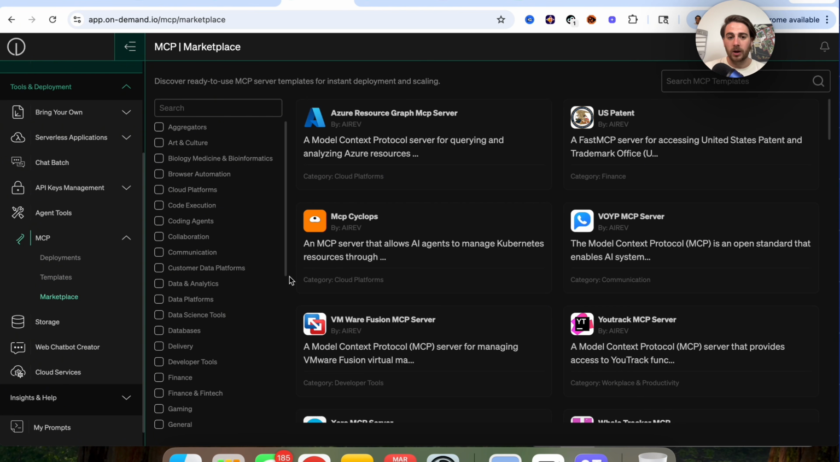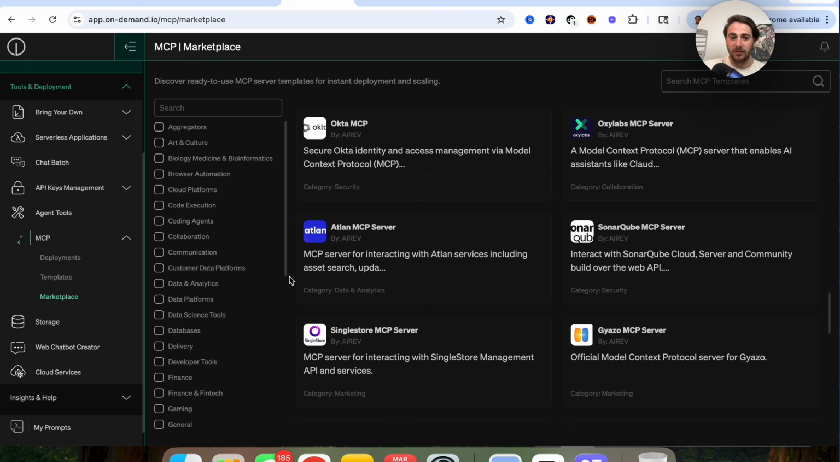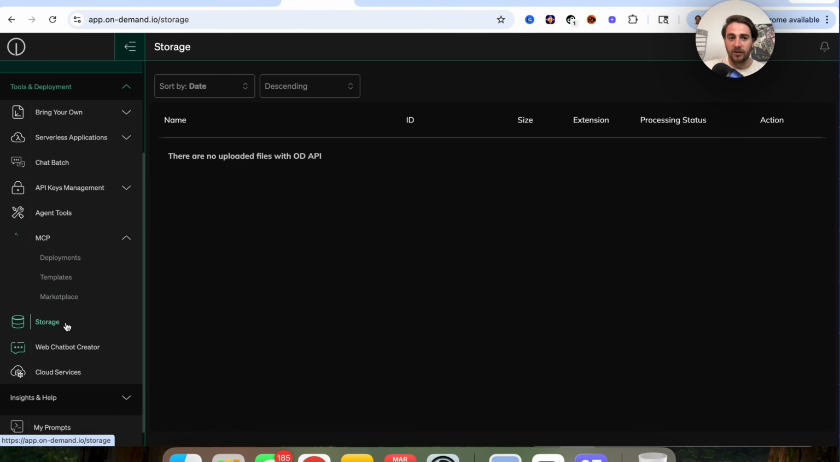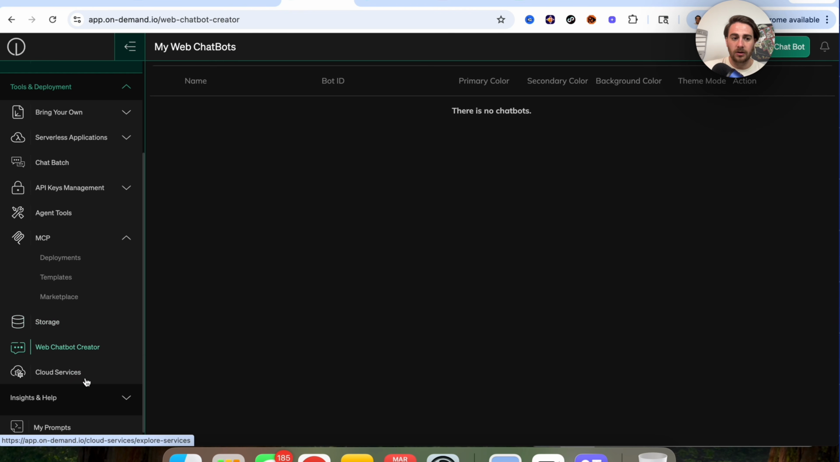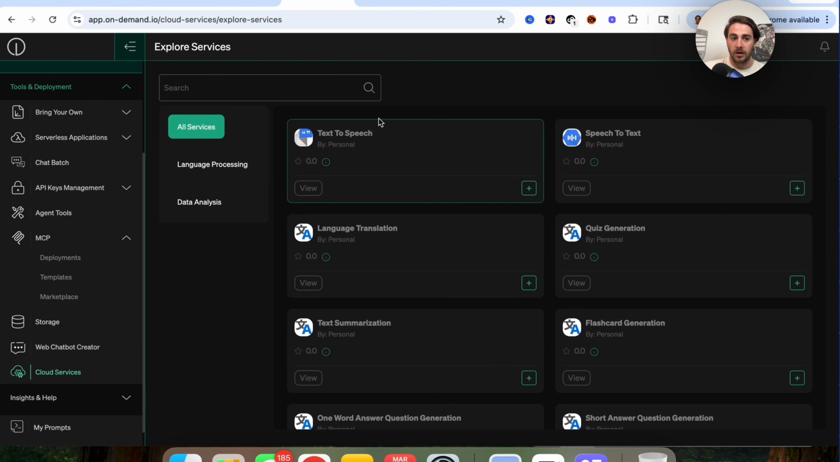Or if you come into the marketplace right here, you could literally search through hundreds, if not thousands, of different MCP servers for all the different tools that you're going to want to be able to connect. You could very easily check out your storage right here. You see that you can create a website chatbot if you wanted to, and they have cloud services right here for all the different things that you might want to do, especially under language processing and data analysis.